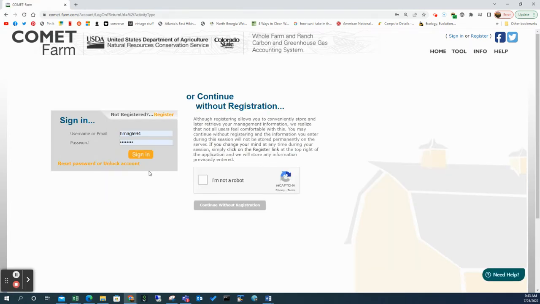If you've not created an account, we would highly recommend you create an account because then you can export your projects and you can save your projects. You are the only one who has access to your account unless you decide to share your login credentials.